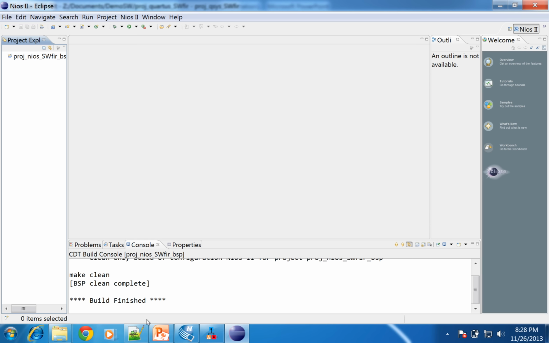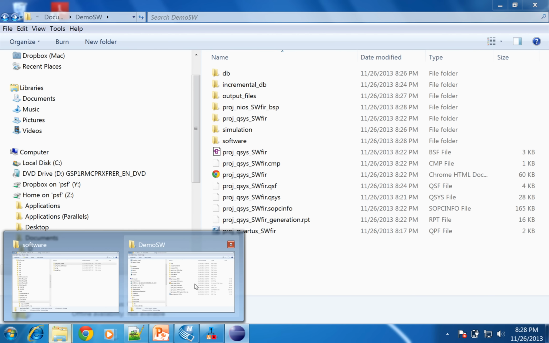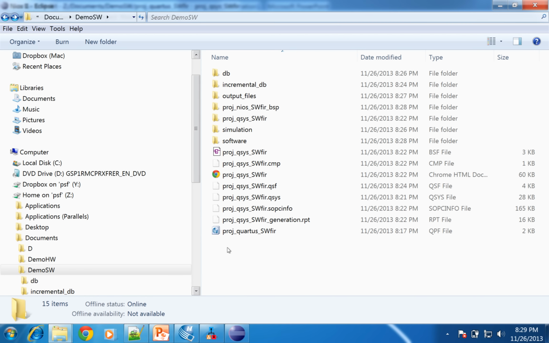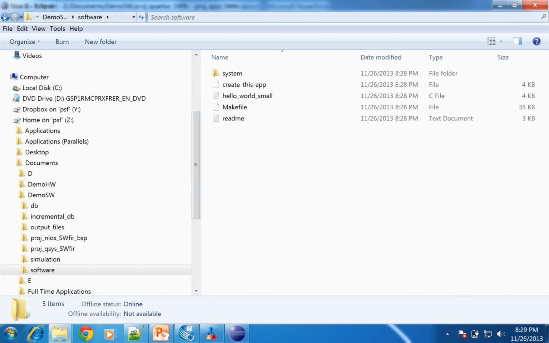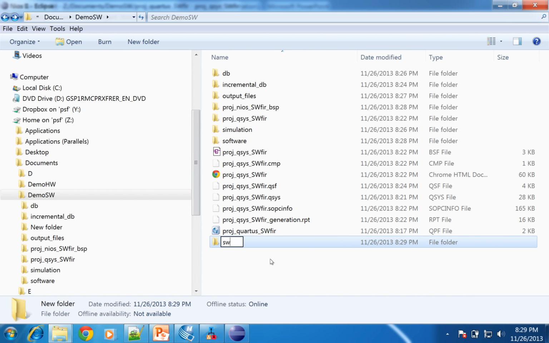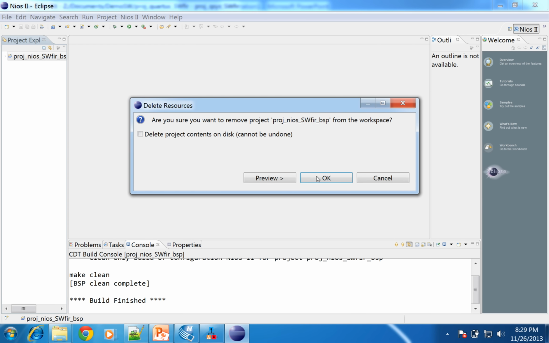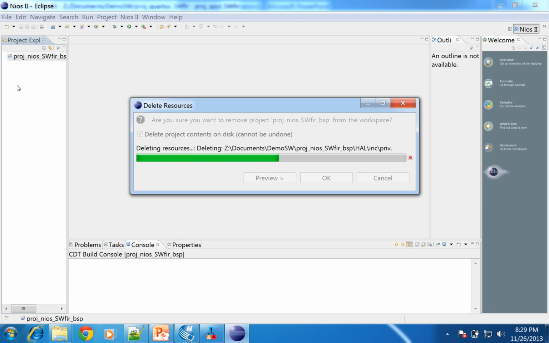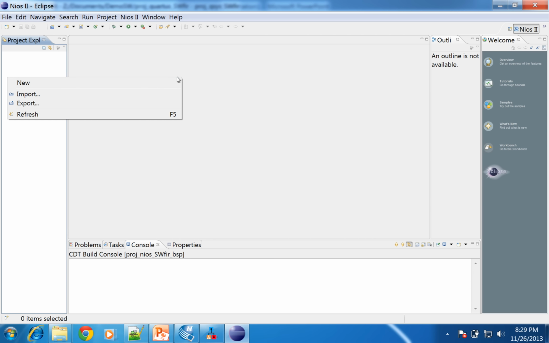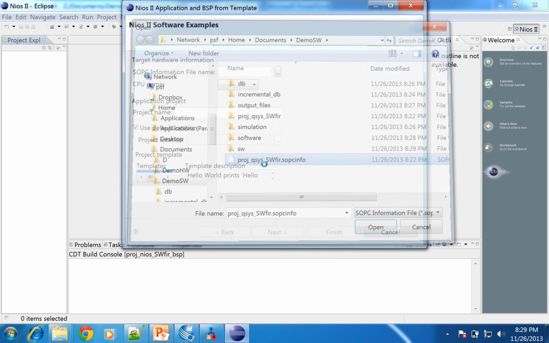Okay, there's some problem with the project. You can face this problem many times during your project. So what you can do is create a new folder, software. Let's delete this file from disk. Let's create a new folder, new project, sorry. Let's import that .sopcinfo file again.